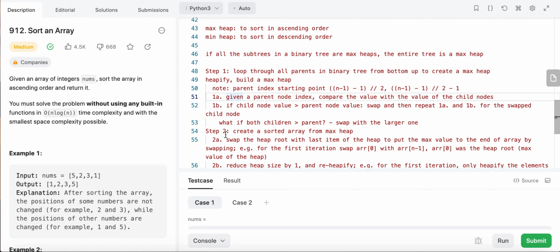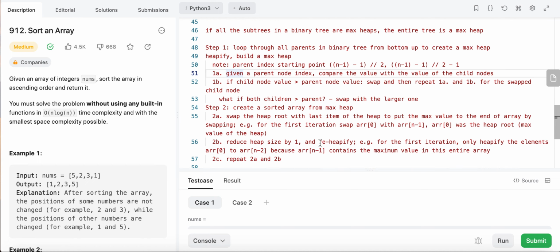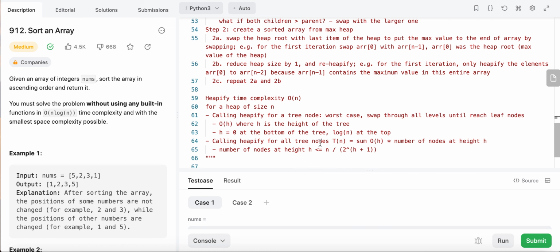So let me recap. The first step for sorting an array in ascending order using heap sort is to build a max heap. Basically, we create a function, call it heapify, and then use it to build a max heap. It's a recursive function. And then in the second step, after we already have the max heap, we are just going to create a sorted array from this max heap. So that's the key idea for the heap sort algorithm.